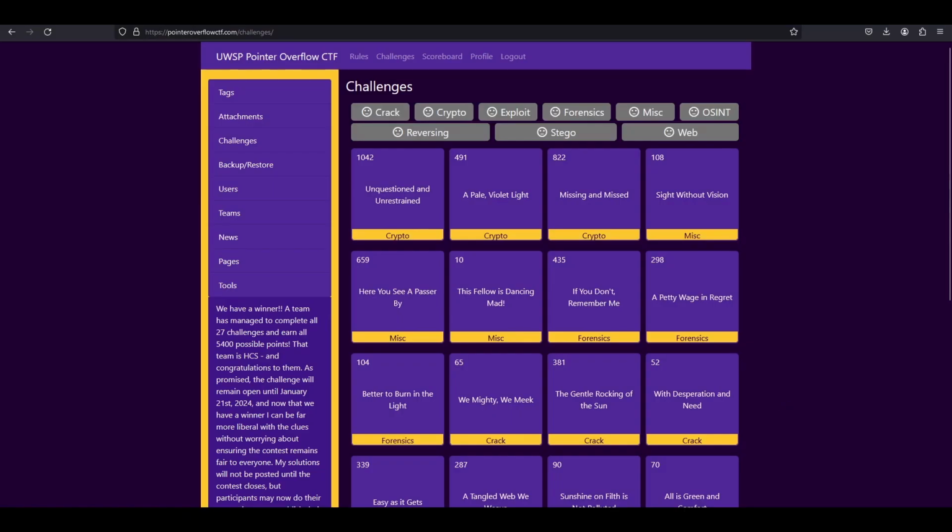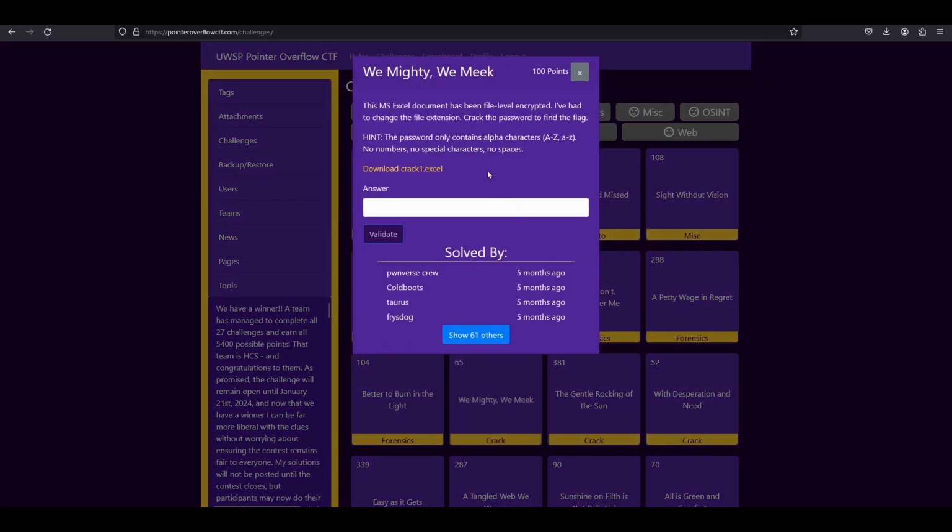Next, we move on to our crack category. We have here in the 100 point position, We Mighty We Meek, solved by only 65 participants. An MS Excel document that has been file level encrypted. I've had to change the file extension, crack the password to find the flag. Hint, the password only contains alpha characters, no numbers, no special characters, and no spaces.